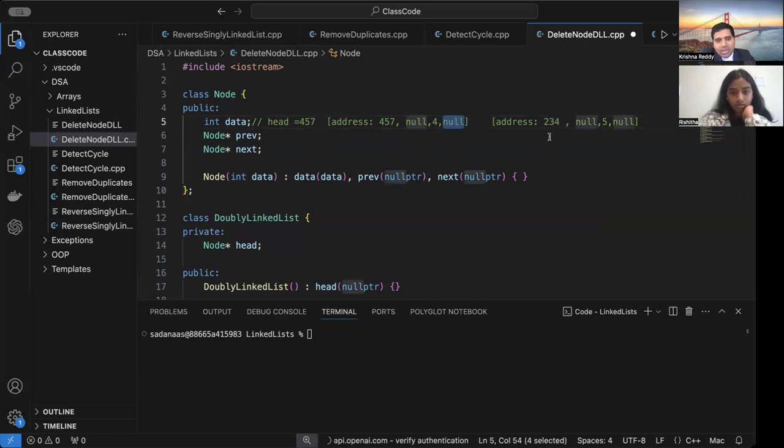Operation 2 is we need to link these two, right? The linking is the same as stitching, like stitching two flowers together. So here this node's next is storing 234.